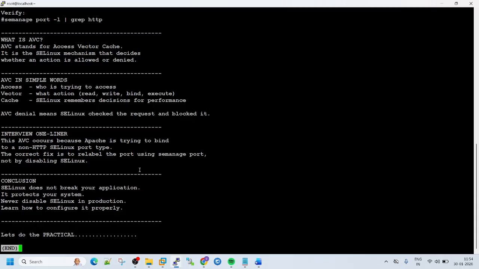Here, the conclusion is SELinux does not break your application, it protects your system. Never disable SELinux in the production environment. You learn how to configure it properly. So, this is the overview of SELinux port blocking. Now, let's do the practical.